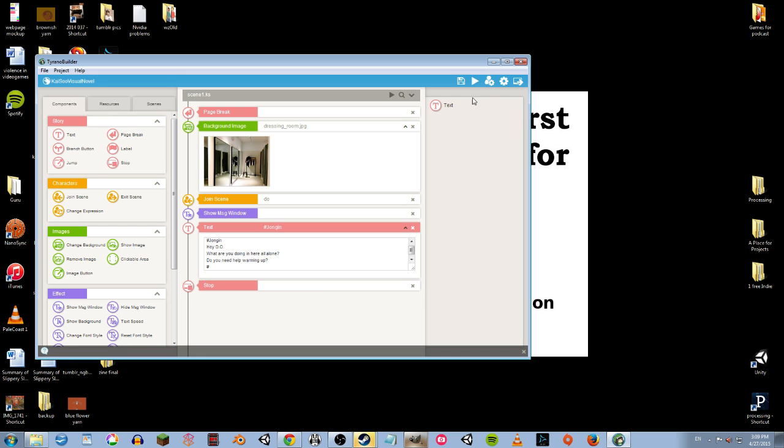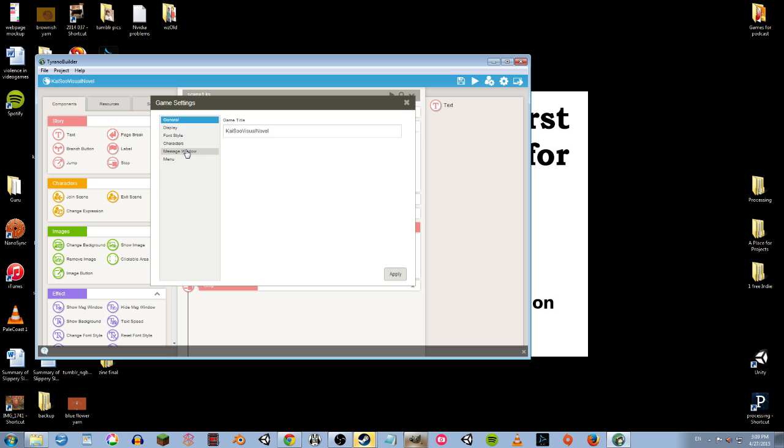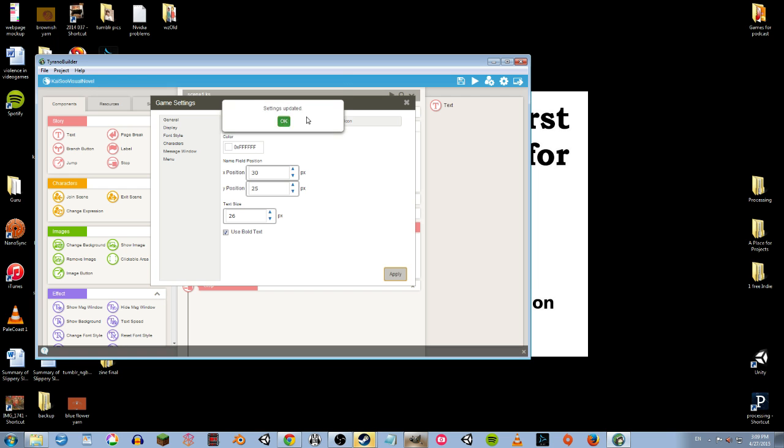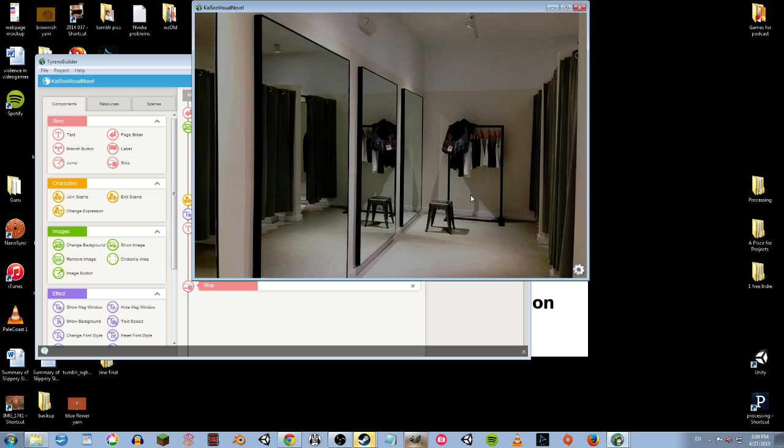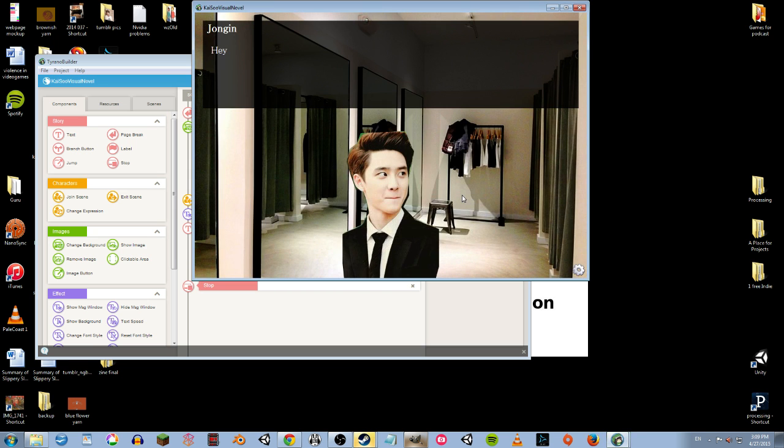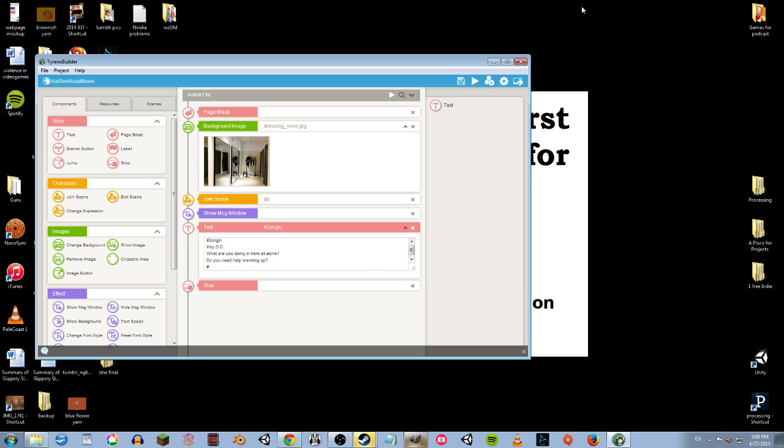So let's do that. Click on the settings, message window, name field, and we need to make it, see the Y position, how it's still 381? We want it to be more like 25. So apply, OK, close, let's see what that looks like. That's good. Now we need to have Jongin in because he's talking.